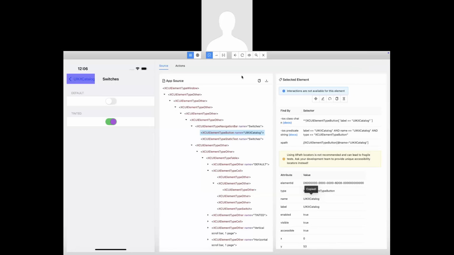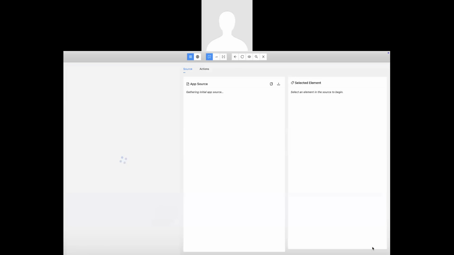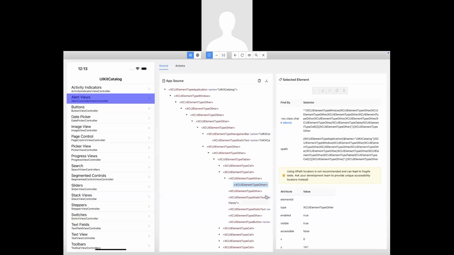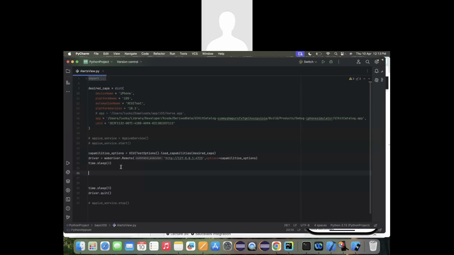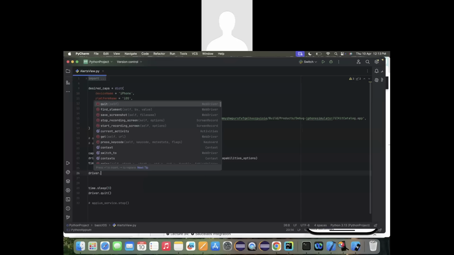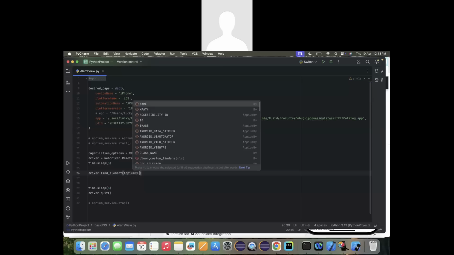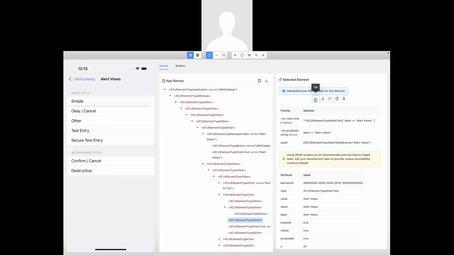For that, let me reload this Appium inspector session. I need to recreate a new Appium inspector session. The alerts view has an accessibility ID. So come back, driver.findElement, AppiumBy.accessibilityId, and of course I need to perform a click operation. Just click on that alerts view, that's fine.